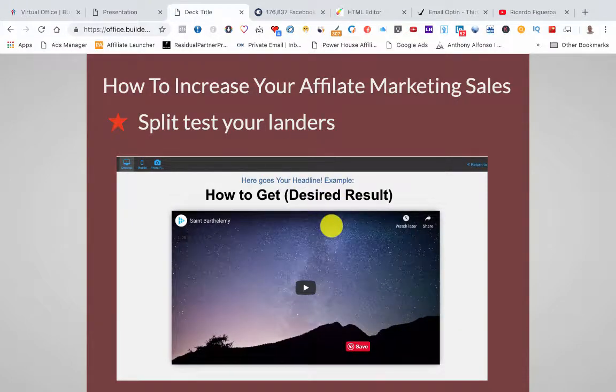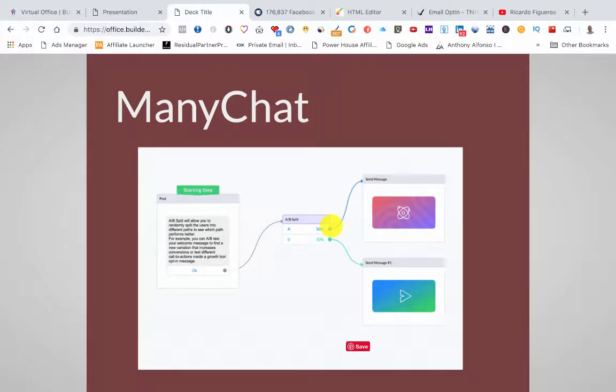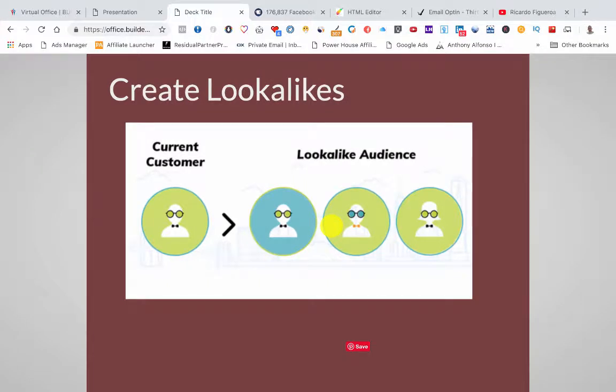Don't forget to adjust your landers, your ad copy, your ad money chat, automation bot, and email marketing. And if you're doing Facebook ads like me, this is where you want to be, the lookalikes.